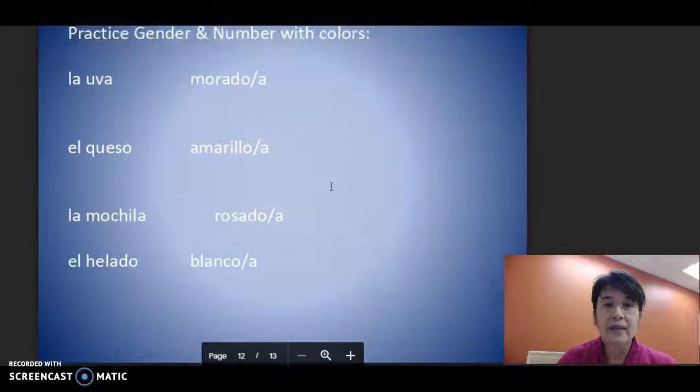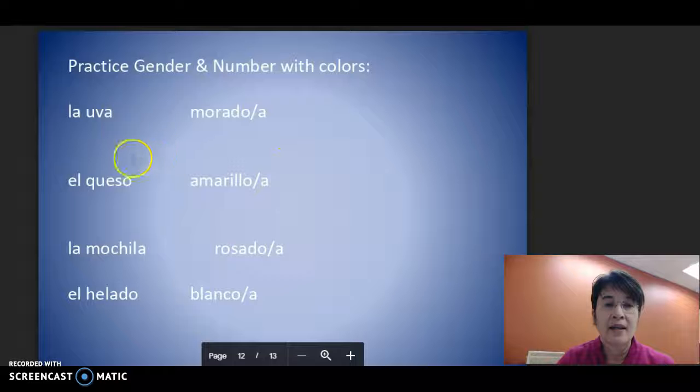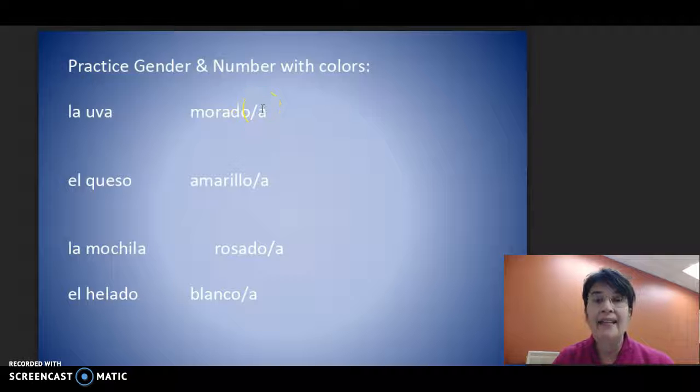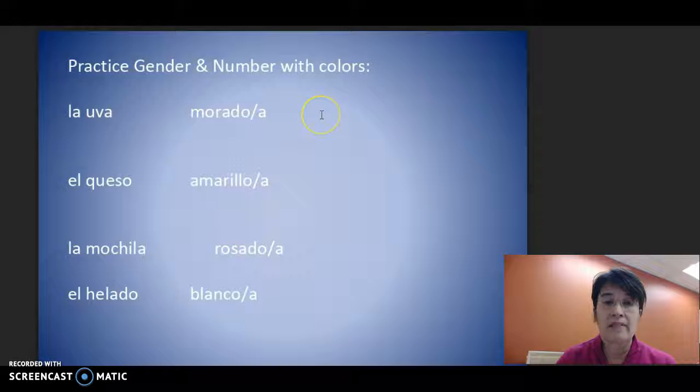Some practice here with gender and number, with colors. La uva, even if you don't know what that noun is, just by looking at the very first word here for the, you can tell that it's a feminine noun and that it's singular, okay? Uva happens to mean grape, okay? So we have the grape. We're going to make the grape purple. Because uva and la here, we know that it's a feminine noun, so we're going to use la uva morada. We choose the A ending so that it is correct grammatically with our feminine noun, okay?